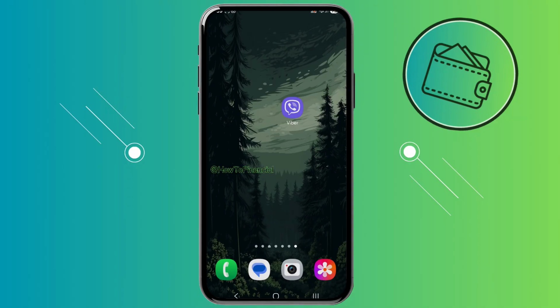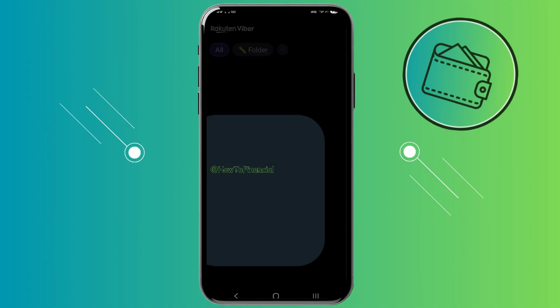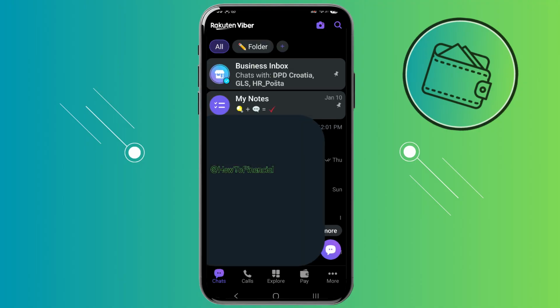Now first off, you would need to of course have a Viber app installed. So once you have your app, just go ahead and open it. Then automatically you will be on your home page, which is the chat screen. So from here you would need to go to the ViberPay option right here.